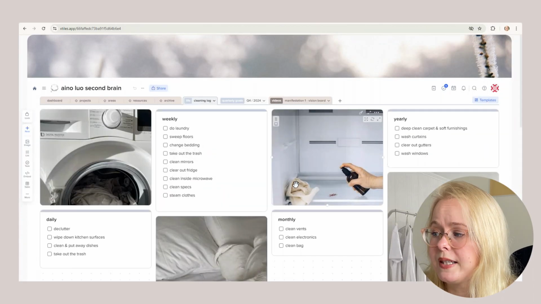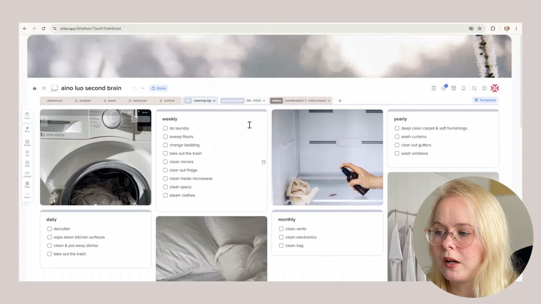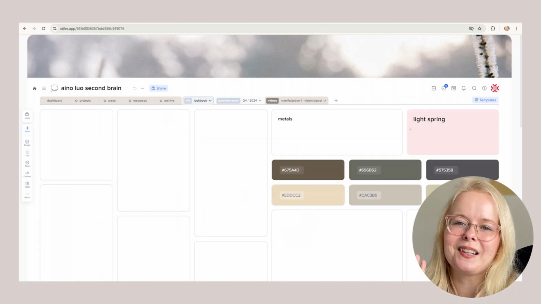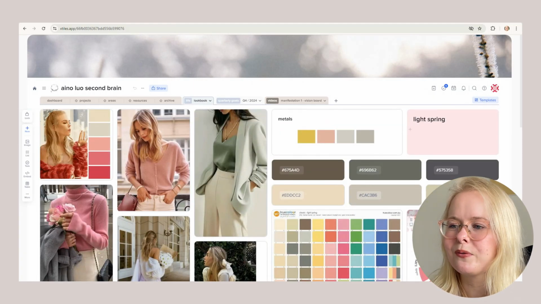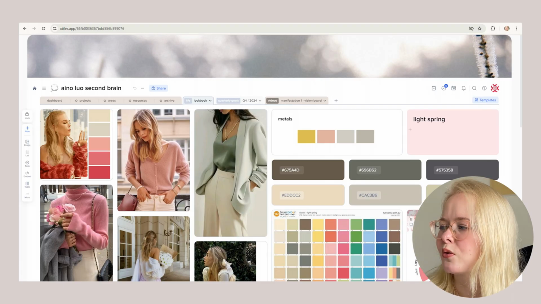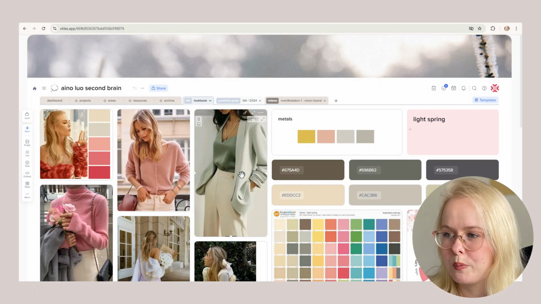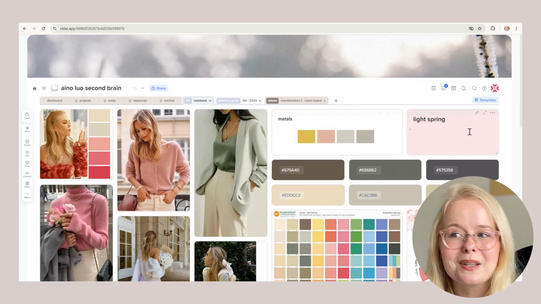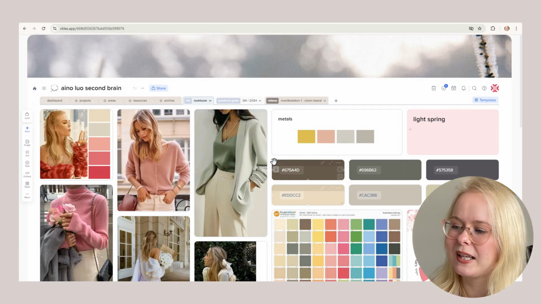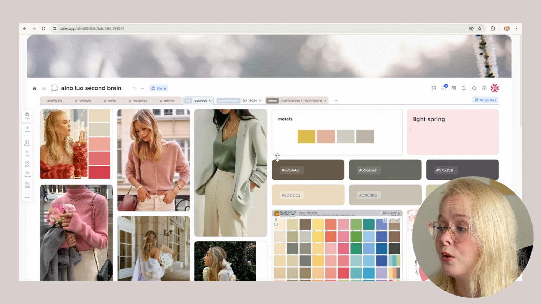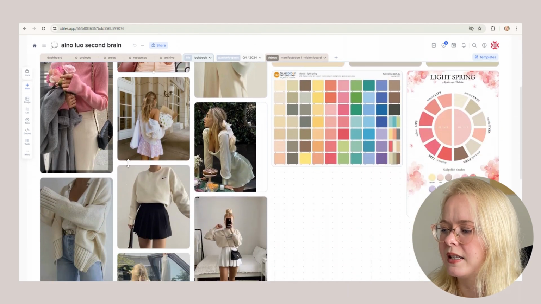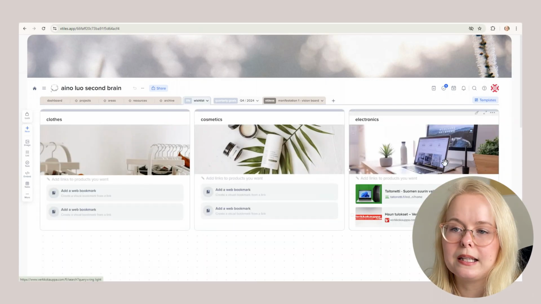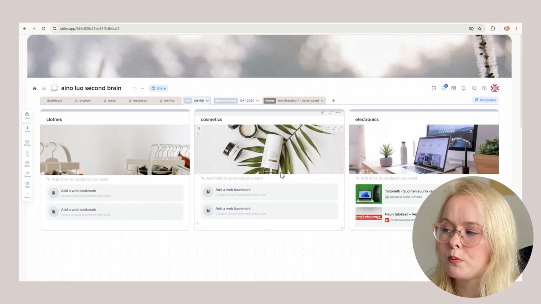I also have a very simple cleaning log to remind me what I need to do and some inspirational pictures. And I really like how xTiles can be used for this really Pinterest-like visual vibe. So I made a lookbook. I'm trying to understand my color season, which I assume is like spring. So here I'm collecting the colors that are supposed to suit me and any outfit inspiration. I also have a wish list where I can link any items that I might want to buy.